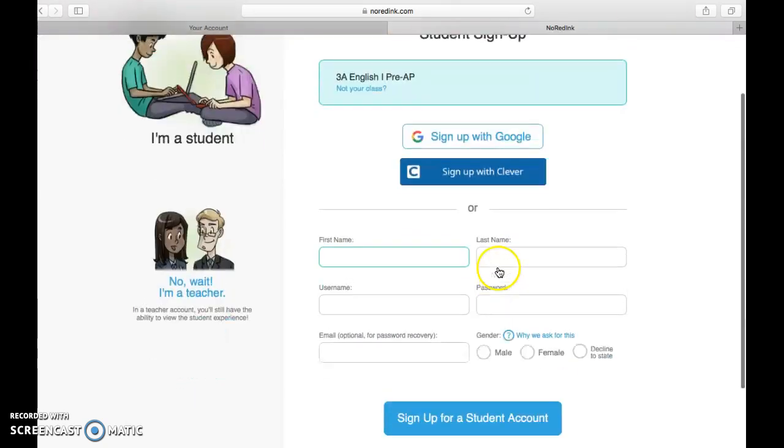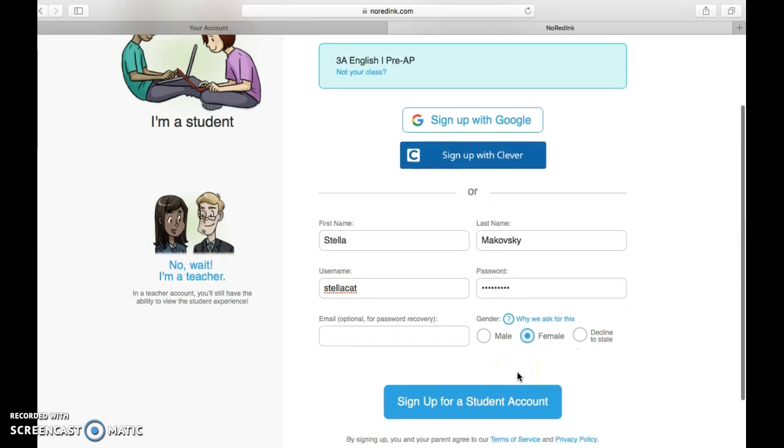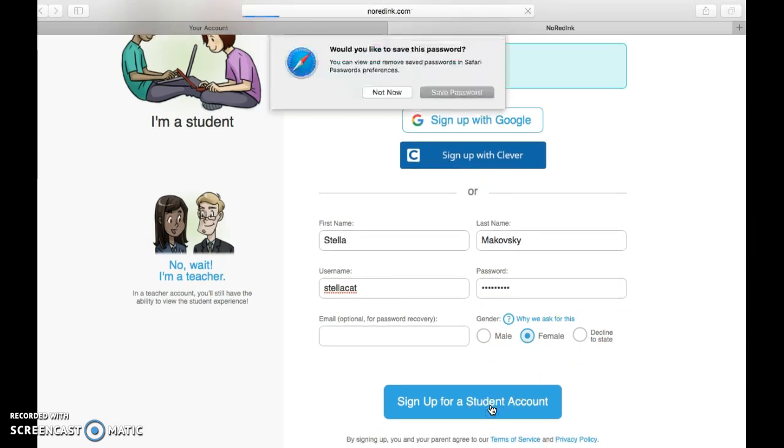Continue. All right, and I'm just going to choose my cat's name, just because. And I'm going to keep it Stella, or Stella Cat. I'm going to keep it nice and simple is what I meant to say. And I will keep this real simple too. And you can go ahead and put in your email if you choose to do so. That might help you if you're notorious for losing your passwords. And she's a female cat, but you don't have to state if you don't want to. And then sign up for that student account.